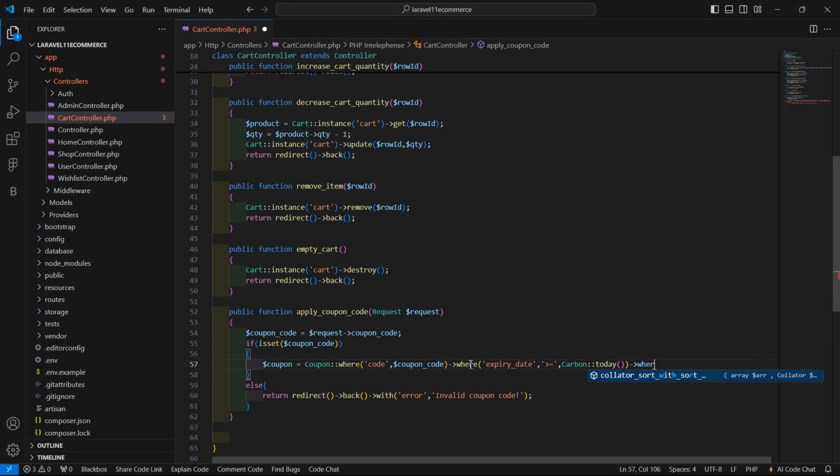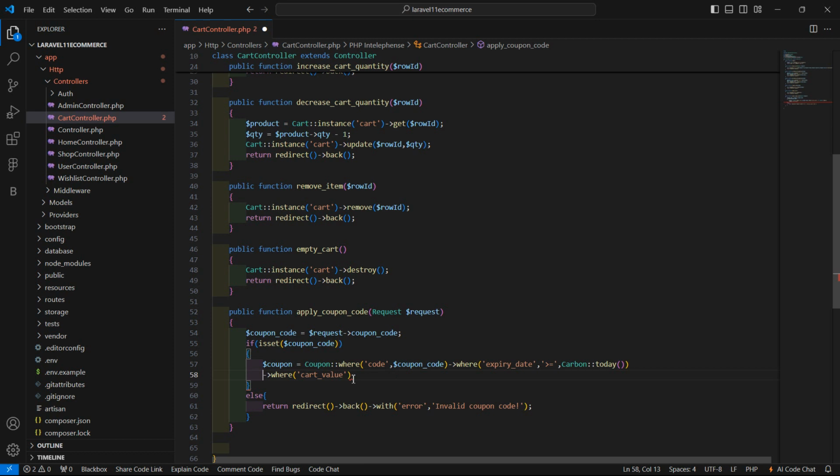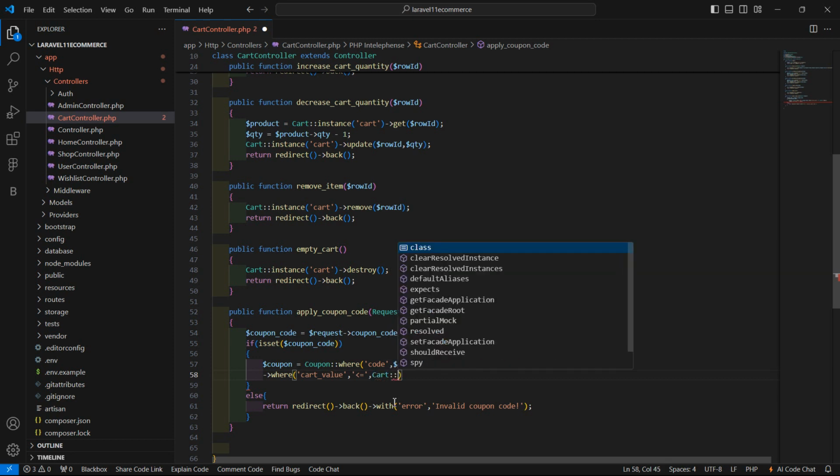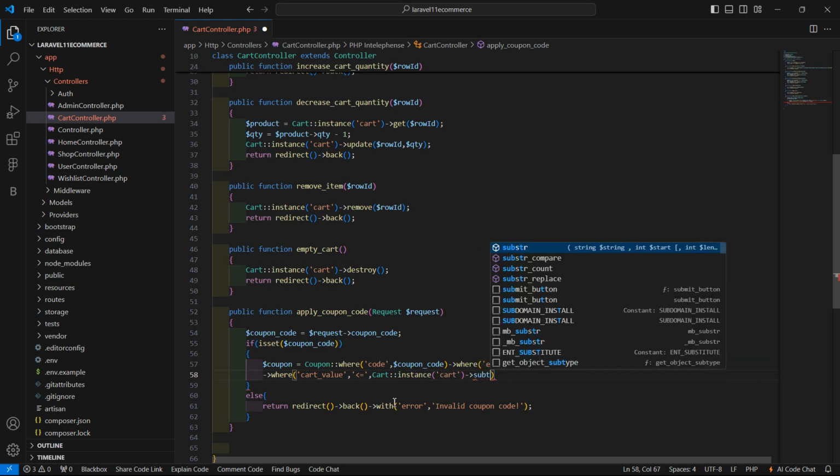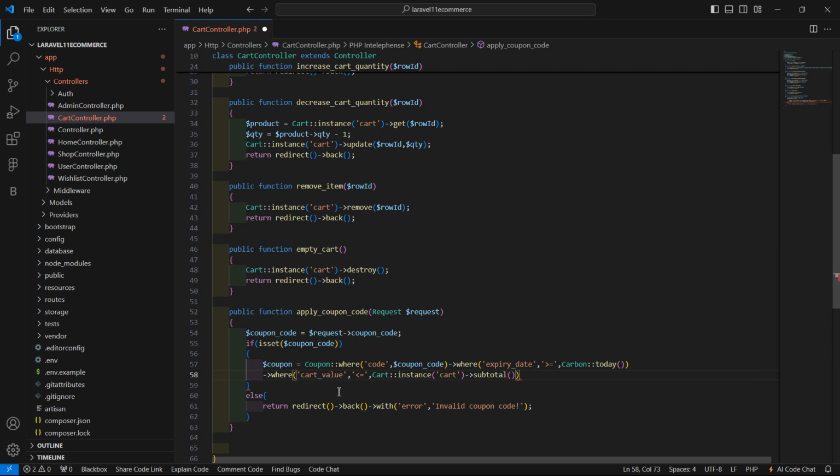Right here, today, and one more where condition, where cart_value is less than or equal to, let's fetch the subtotal from the cart. So right here, Cart instance, set the instance to cart and get the subtotal value. If the cart subtotal is greater than or equal to the cart value, and these three conditions are fulfilled, then just fetch the first record, first coupon.